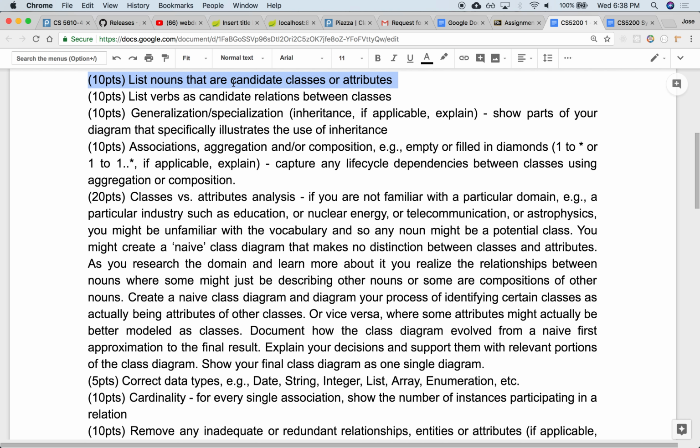So, for instance, if they say a faculty authors a course, or authors many courses, that verb authors gives you a clue that there's a relationship between a faculty and a course. And that a student enrolls in a section. That verb enrolls also gives you a clue that there's a relationship between those two nouns.